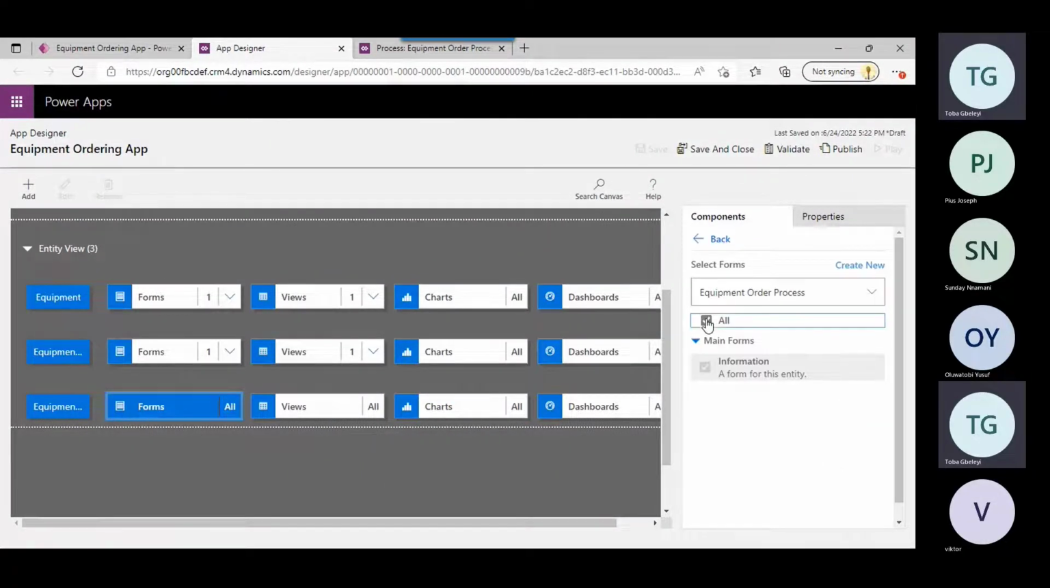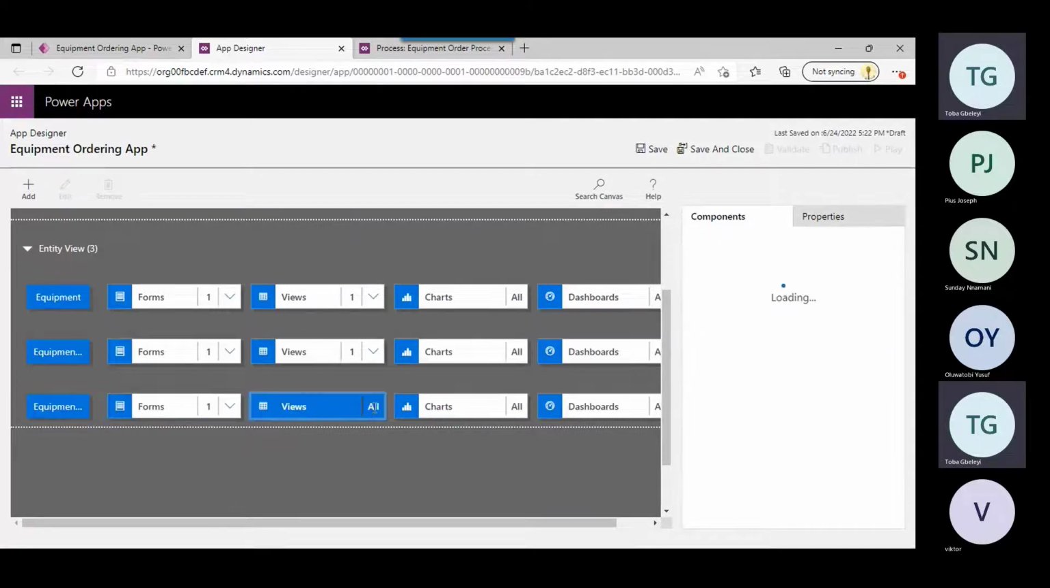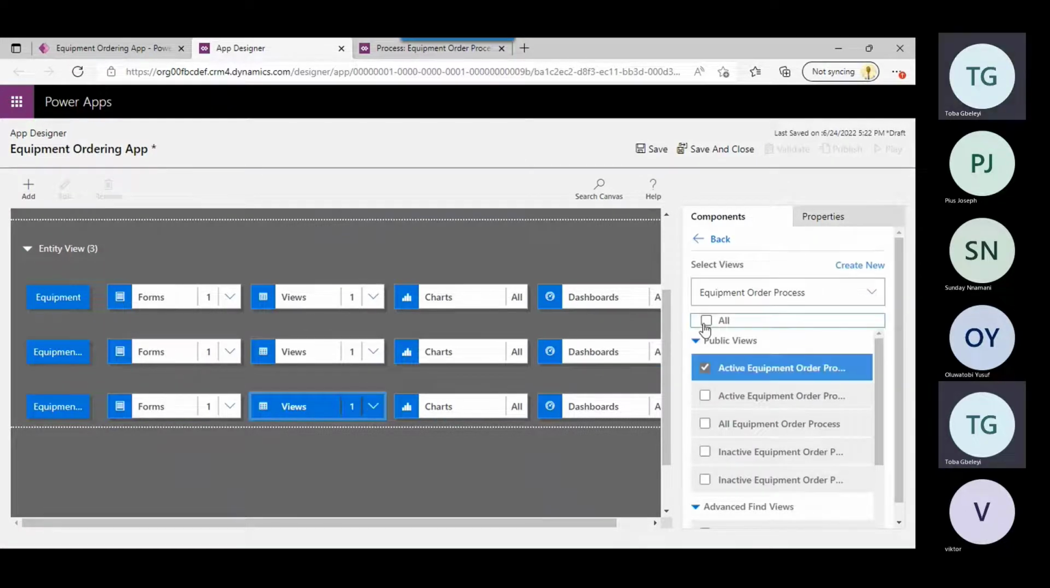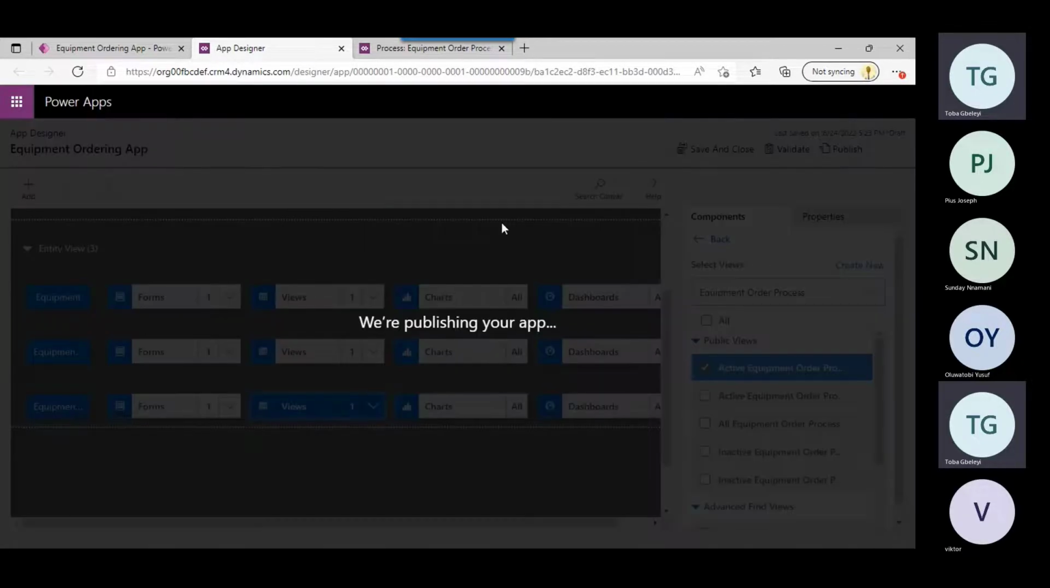So I need to do that same thing for this as well. Select the active equipment. Once I'm done with this, I can save this and we are already done having our app. If I click on validate right now, you see all the errors are gone. So I can publish this app right away and play it.